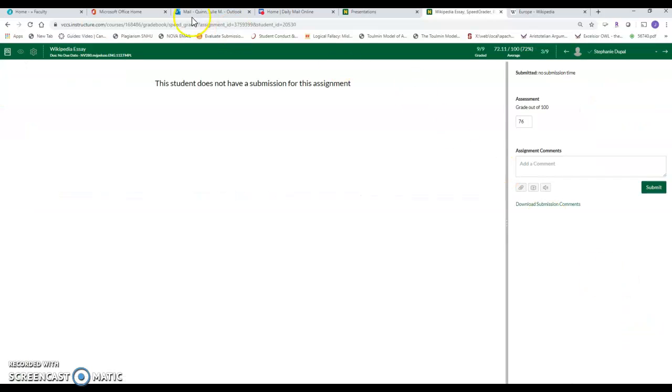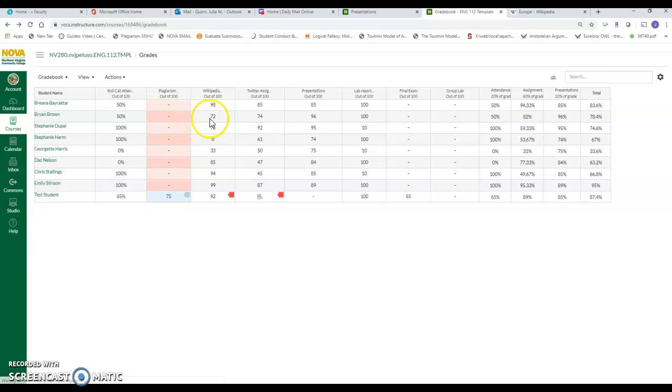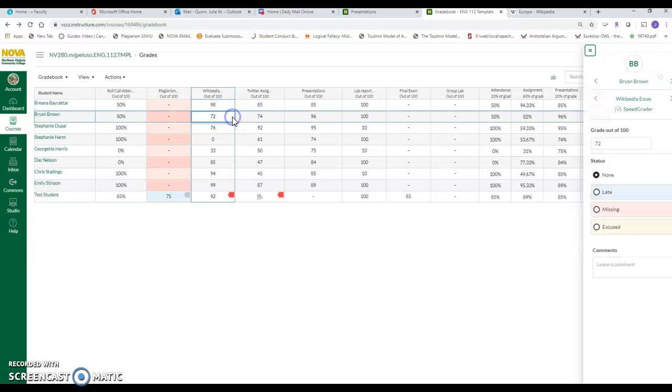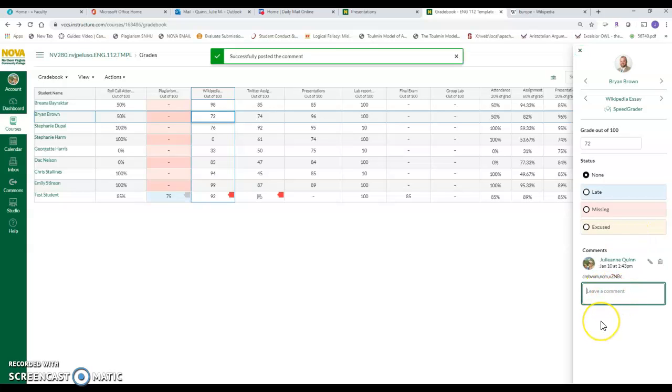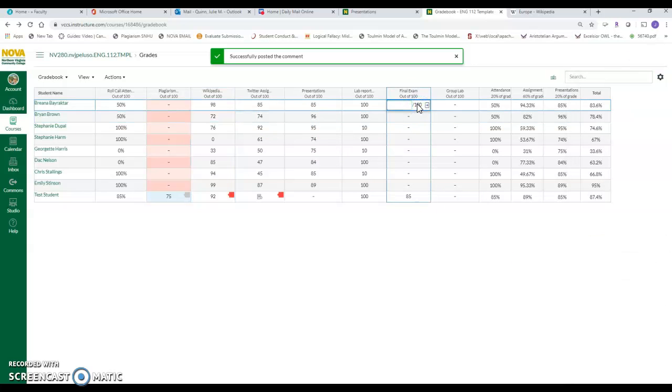Or you can do it if you have a small comment. Let me go back and show you that. If you have a quick comment, you don't even have to go into SpeedGrader. You just click on that expansion and you can leave a comment right there. But you don't get those opportunities to do the audio or the speech recognition, right? So entering grades is just as easy as scrolling down and entering in your grades.